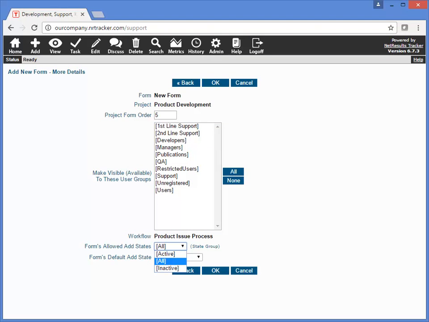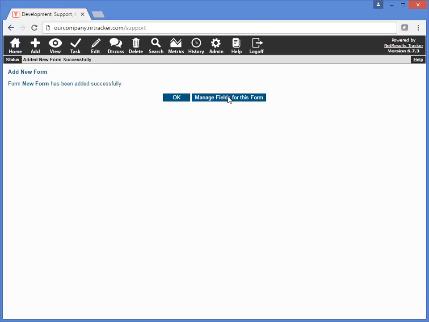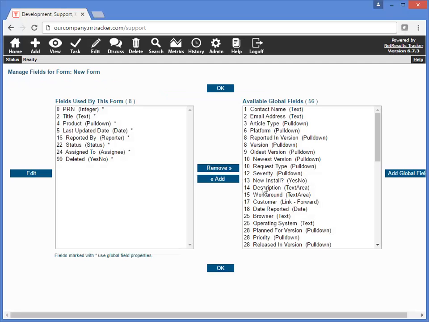Select which group of states will be available in the status field when new records are added. If you want to create your own state group in the Workflows section, you can select it in this option later. Select the state where newly added records will be routed by default. Click OK to save the form. Click the Manage Fields button to add fields to the form.